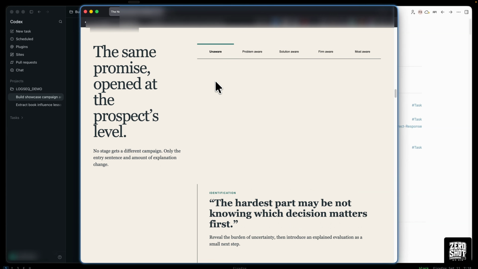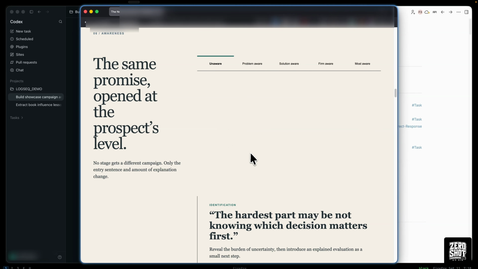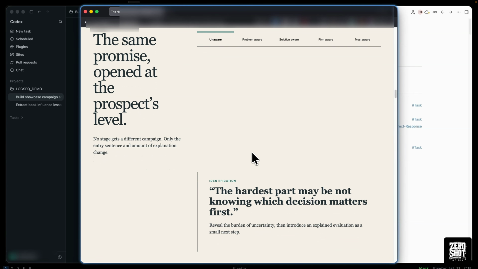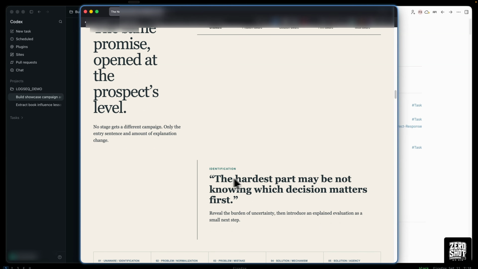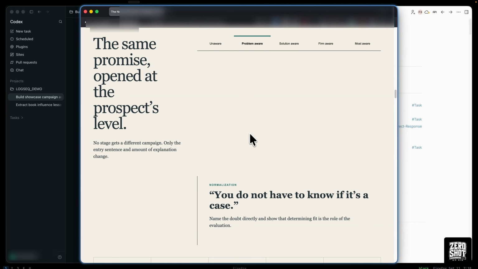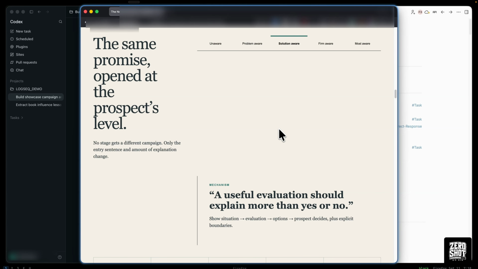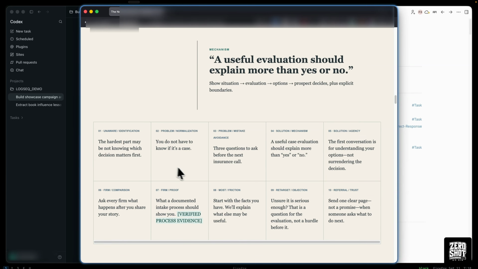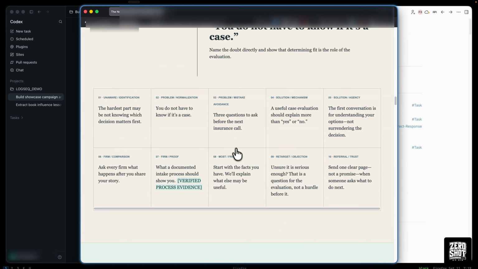Okay, so the prospects stage in their buyer journey or consumer journey, whatever, unaware. The hardest part may be not knowing which decision matters first. Reveal the burden of uncertainty, then introduce an unexplained evaluation as a small next step. Okay, problem aware. You do not have to know if it's a case. Solution aware, a useful evaluation should explain more than yes or no. Is this copy changing based on that?